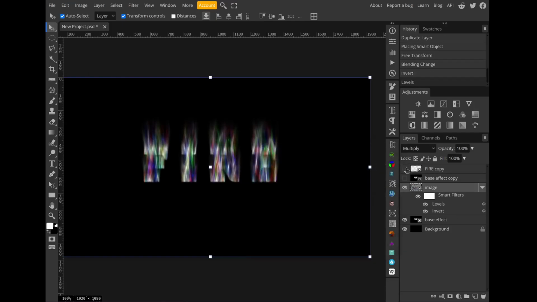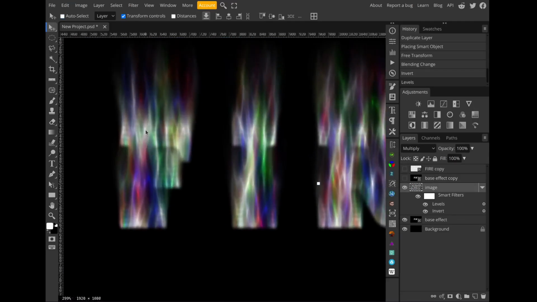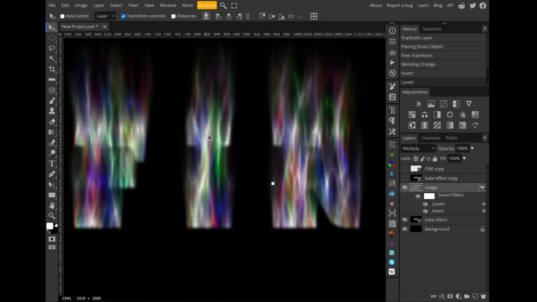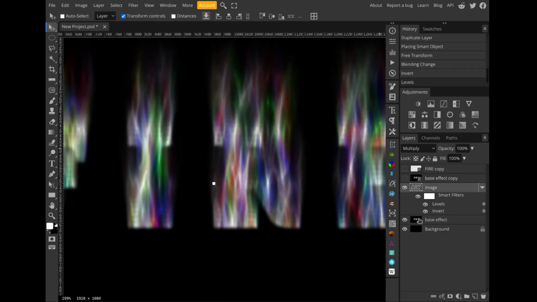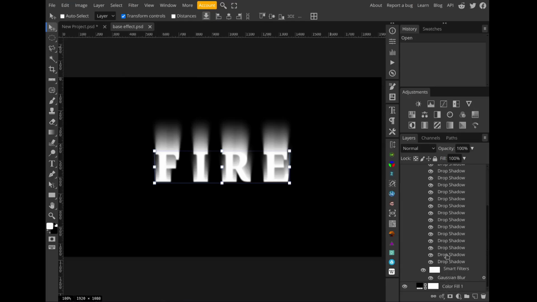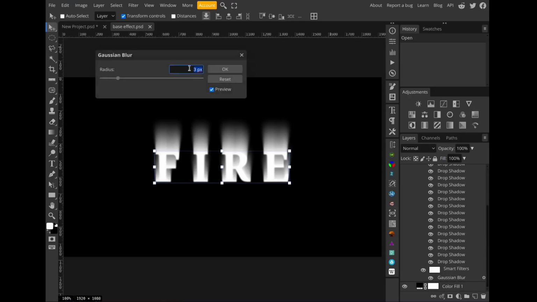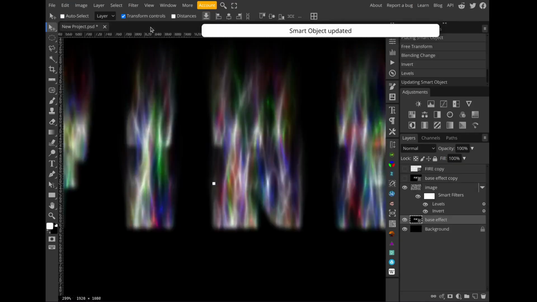Just hit OK. I'm realizing that this pattern is not completely smooth. Not to worry, I can come back to base effect, double click it to open the smart object, and I'm just going to add a little more blur to my fire layer. Let's say 5 pixels. Right, Control S to save.